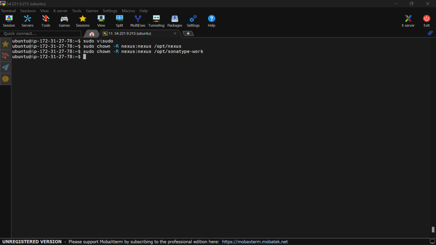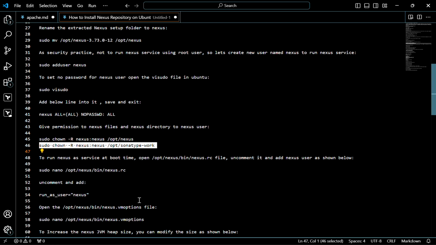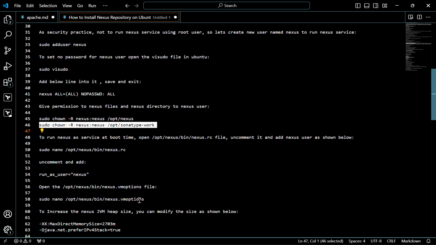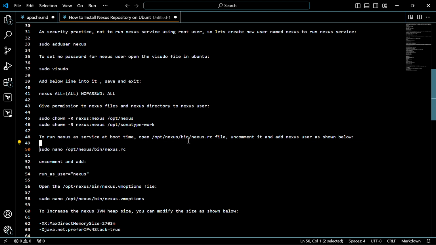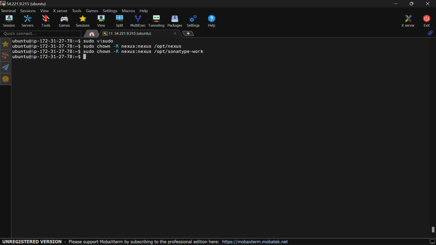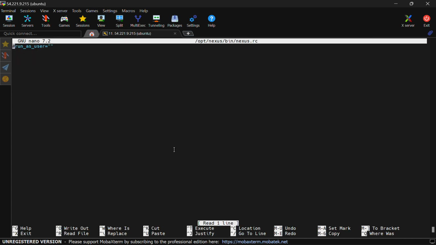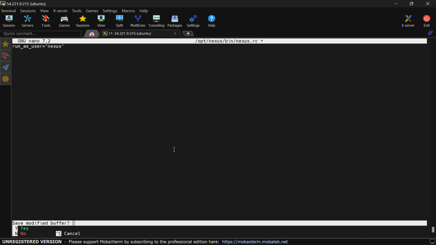Now, to run Nexus as a service at boot time, open this file and we have to uncomment and add Nexus in this. For that, use this command. Here, remove this hash. Here, I have to add Nexus. Now, save and exit.